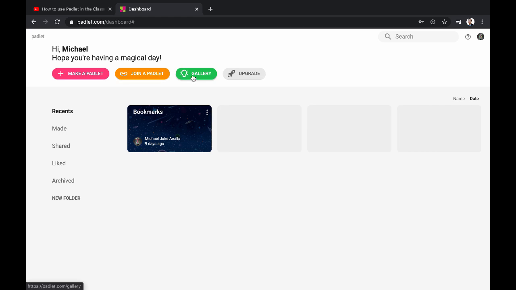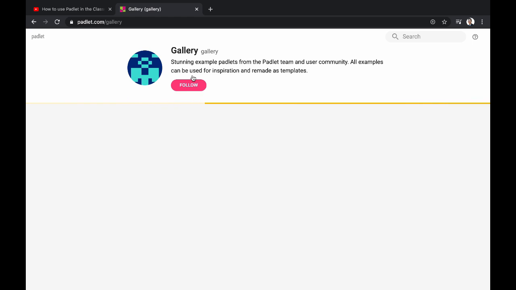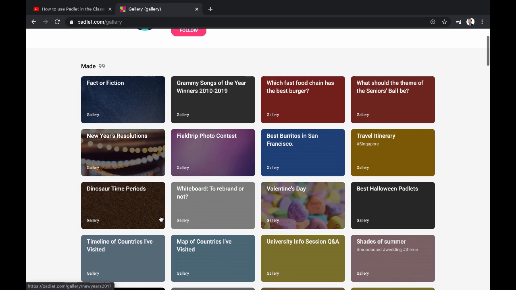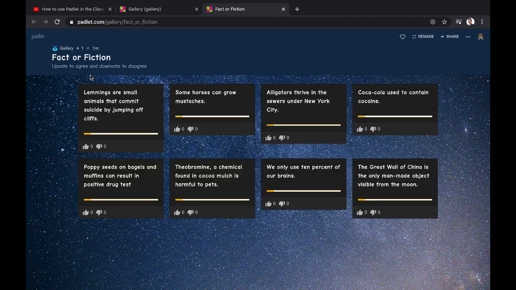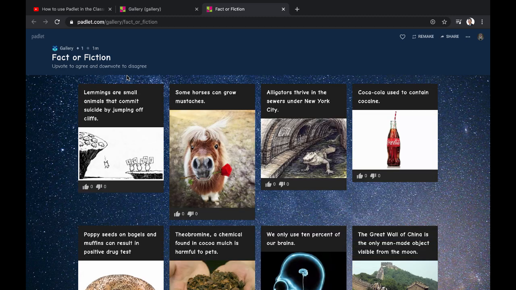Gallery is a wide array of options of ready-made templates or Padlets that you can choose from. So fact or fiction, let's just take a look at that. Here you go. So upvote to agree, or downvote to disagree. So we're sharing you an idea right here on how this could work, okay?